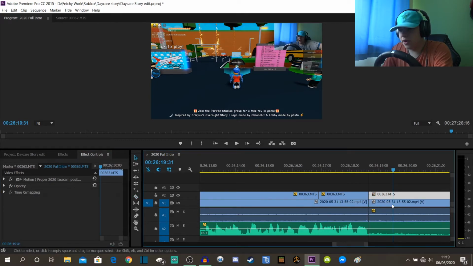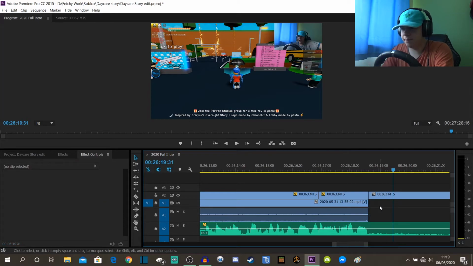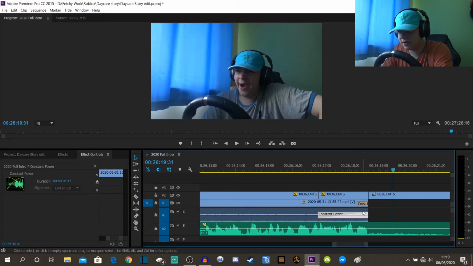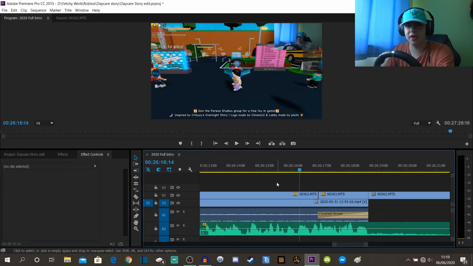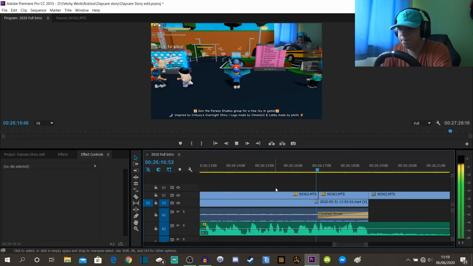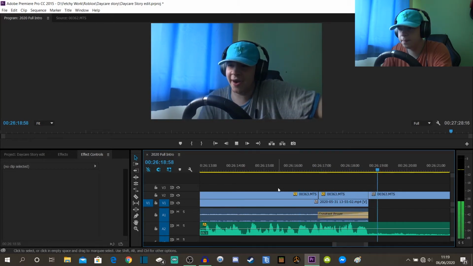Also, what I'll do is cut here and make that non-visible, as then we won't have the sound for the music. However, I might make the sound fade out, so it isn't just literally cut out.